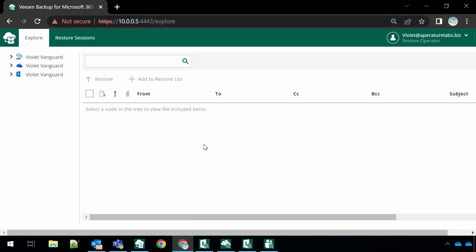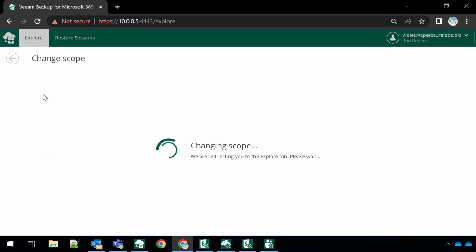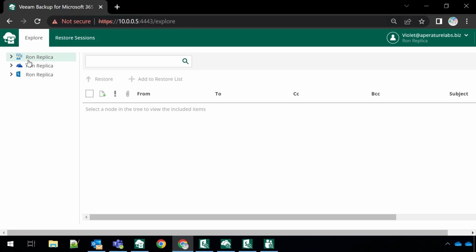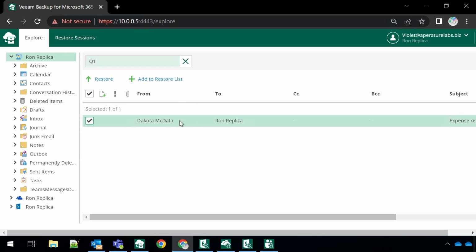From our restoration portal, we can take a look. We're logged in as Violet, who happens to be a restore operator and a part of the service desk restore team. We can either do self-service restorations by logging into this portal or changing the scope based off of the user that's requested the data. So we'll go ahead and hop over to Ron's account. And again, we can path through and try to manually find that data, or do a quick search here up at the top for anything listed as Q1, and we've immediately found that file.